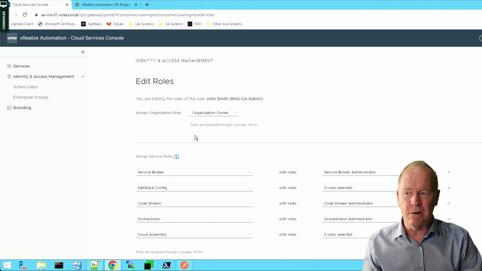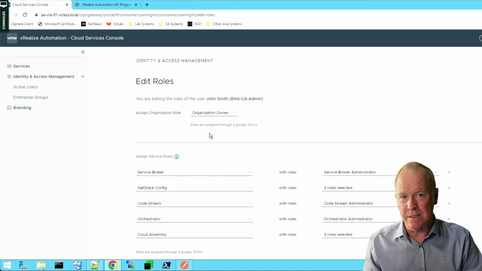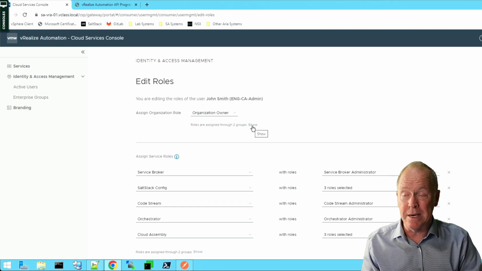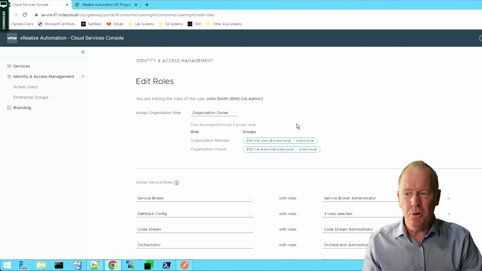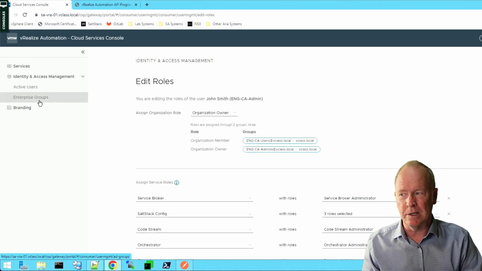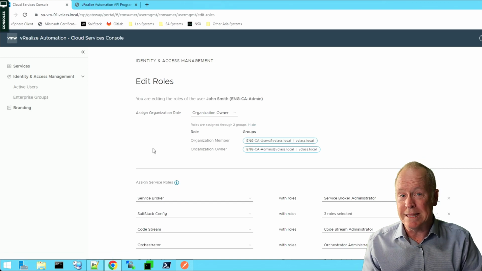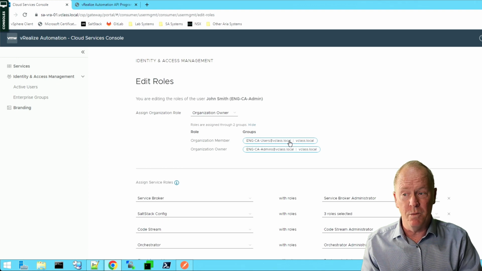But if you look real closely here, you'll notice that he's also receiving role assignments based on what groups he's a member of. Let's click show and take a look at what I mean here. So there are two groups. There are actually a whole bunch more groups if you look in this section here, but there are two groups that this user belongs to. He's a member of eng-ca-users at vclass.local and eng-ca-admins at vclass.local. One of those groups has been assigned organization member role at the group level, and the other's been assigned organization owner at the group level.